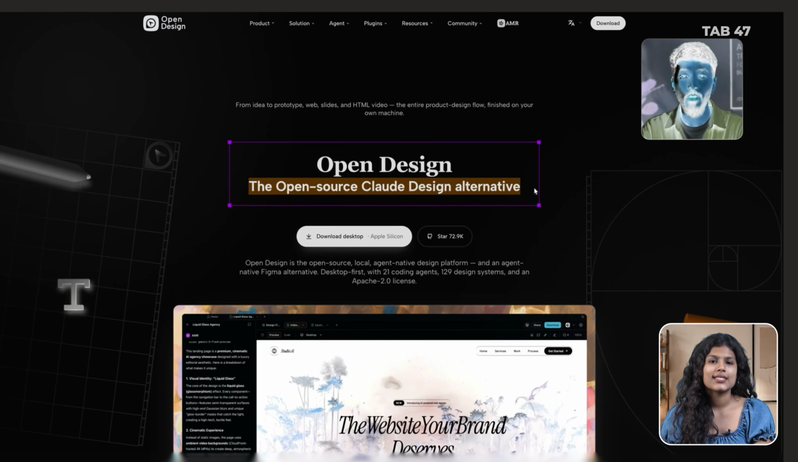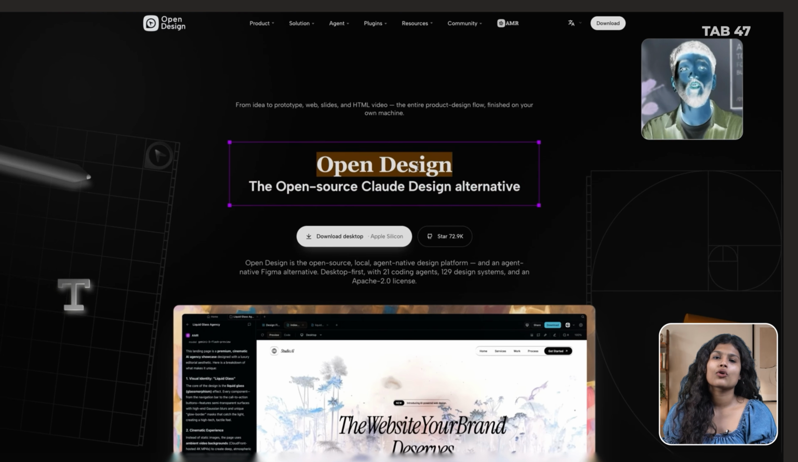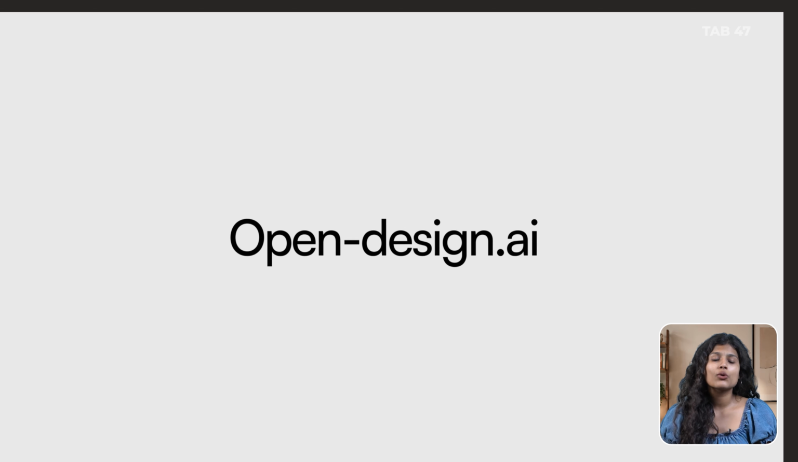Everything we have built so far runs on Claude. But what if you don't want another subscription? There's a free open source alternative called Open Design. It gives you almost the same workflow without locking you into Claude. Instead, it runs on AI tools you probably already use: Claude Code, Gemini, Codex, Cursor, and several others. So instead of paying for another AI subscription, you simply connect one you already have.